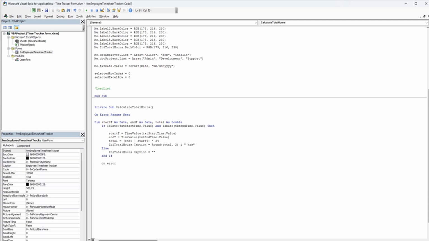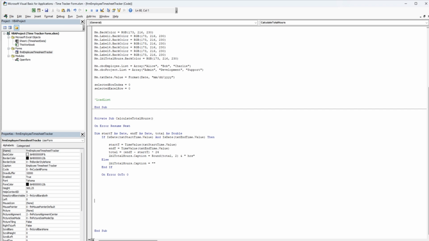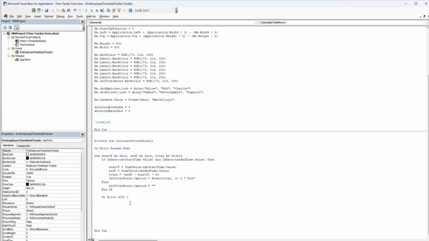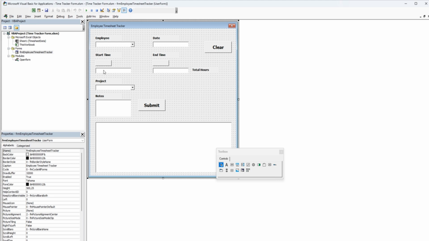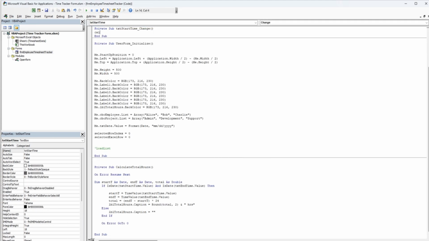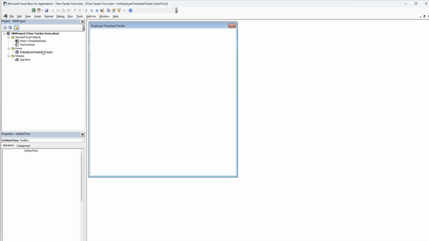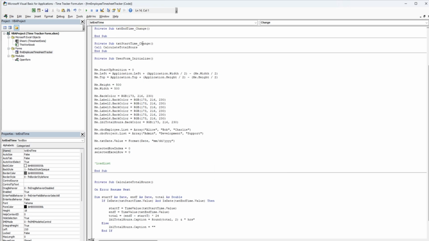On error, go to 0. Move this up again. That's it. And all we have to do now is to call this within the two text boxes. Call calculate total hours. And both of them here.